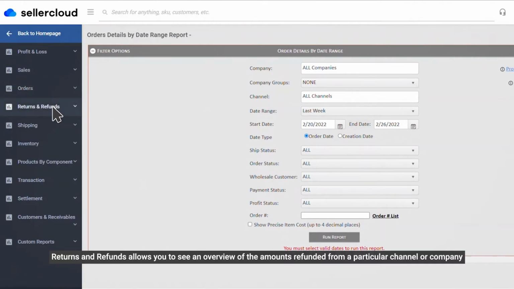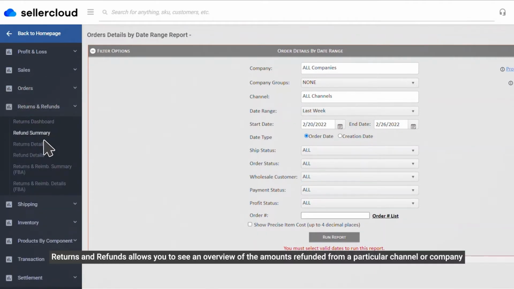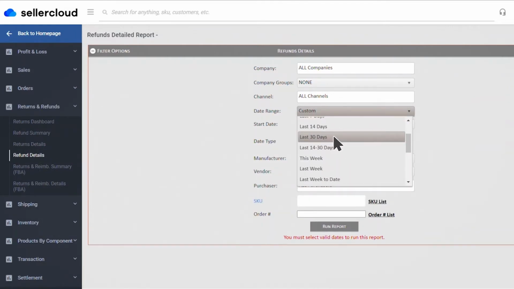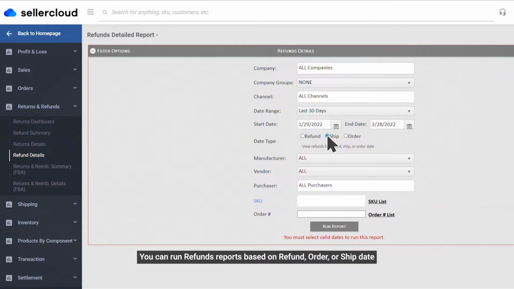Returns and refunds allows you to see an overview of the amounts refunded from a particular channel or company. You can run refunds reports based on refund, order, or ship date.